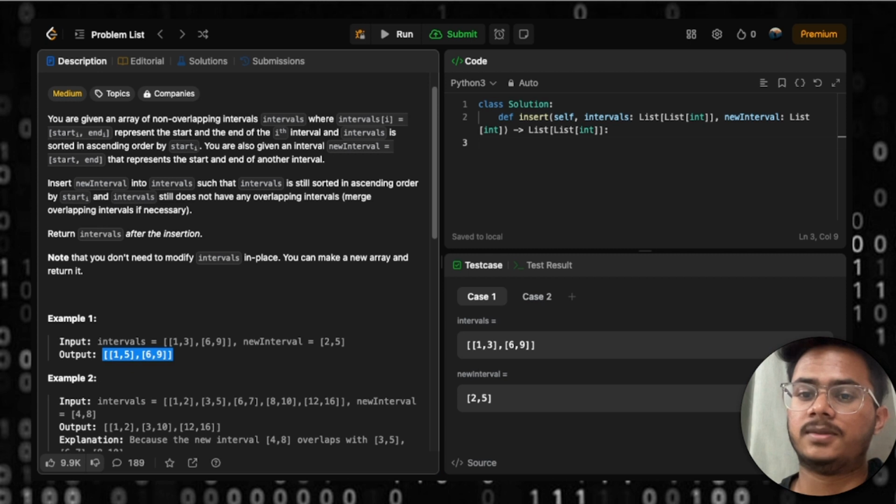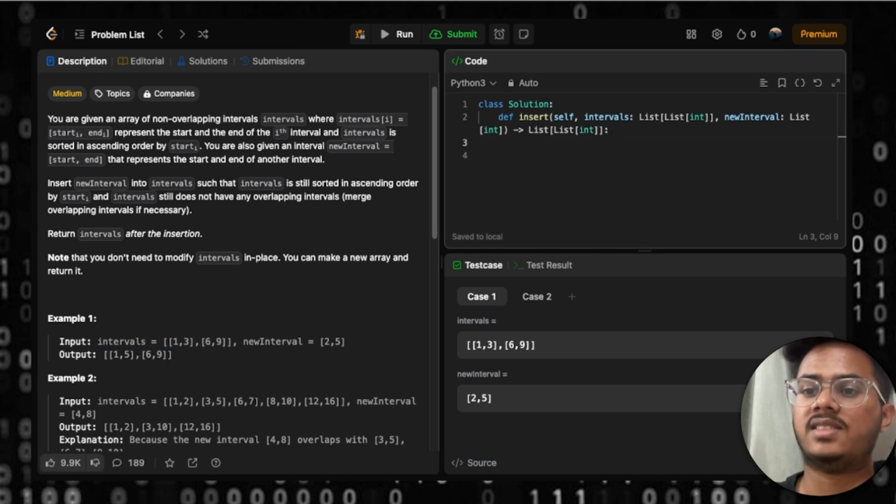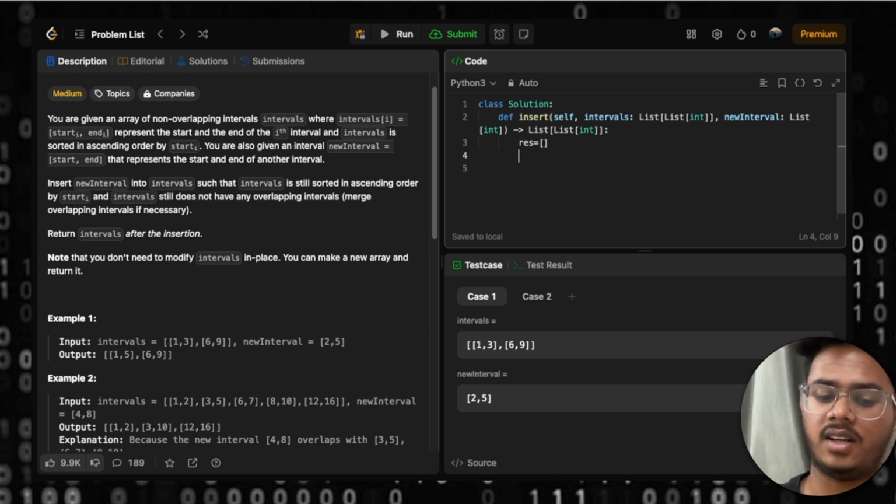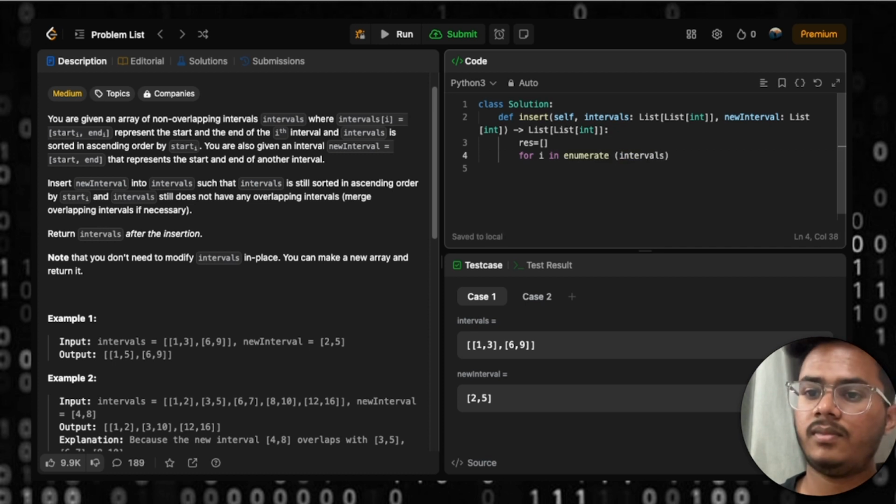Let's code it. For this, first we need to initialize an empty list to store the resulting intervals. For that, I'll be taking a result, storing an empty list. After that, we will take a loop to iterate over each interval in the given list. For that, for i, n in enumerate of the intervals, this will iterate over each element in the interval list.